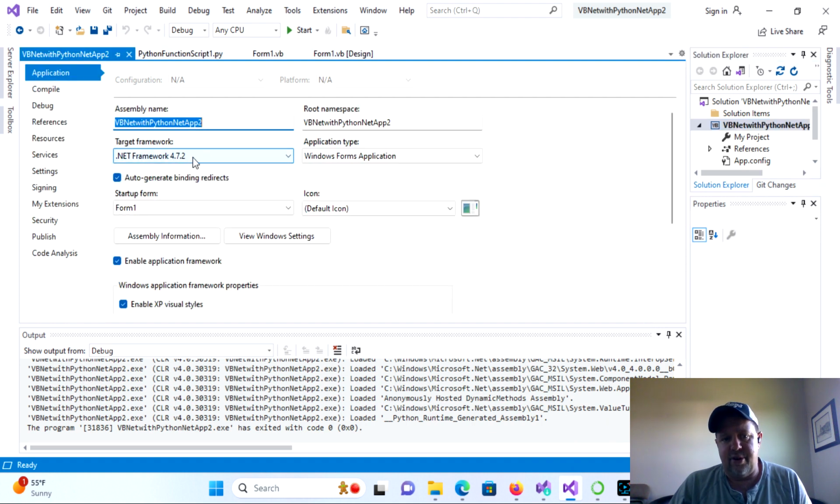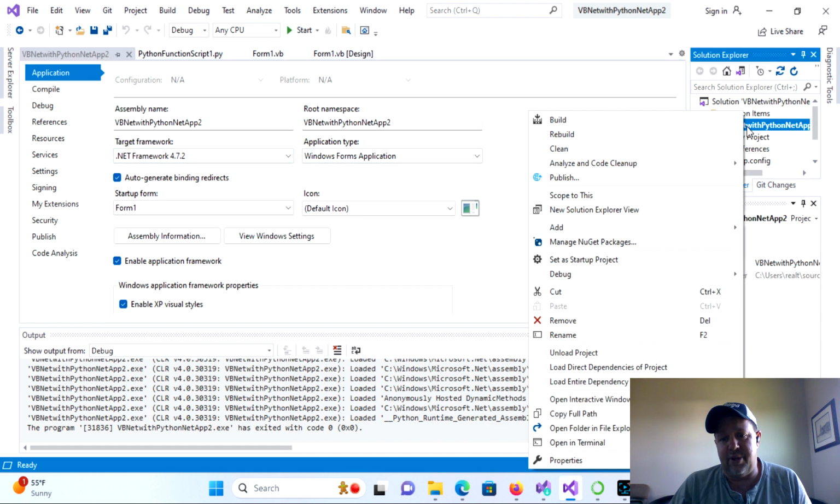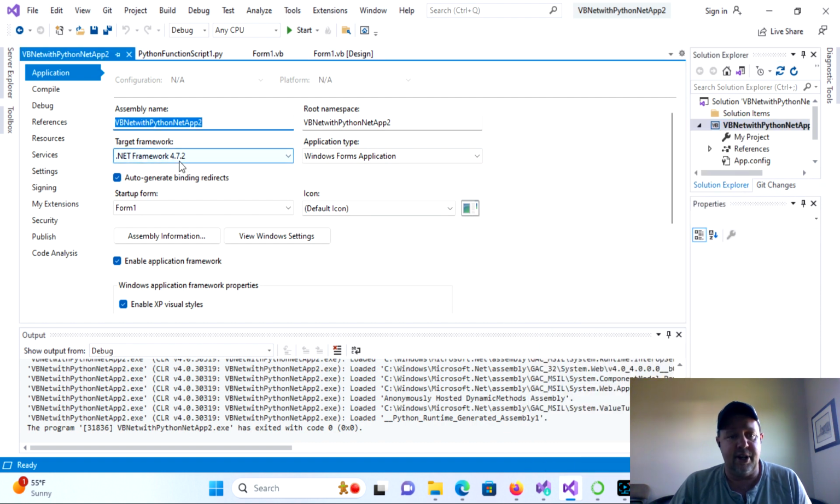In this case, this is a Windows Forms project in VB.NET. But when it creates the project, it's going to start it out with a target framework of .NET 4.7.2. If it is not 4.7.2, this will not work. So you have to make sure that that is 4.7.2, and you do that by right-clicking on the project over here and going to Properties. It'll pop up these properties, and you can check the .NET framework. Okay, and so make sure that that's set.